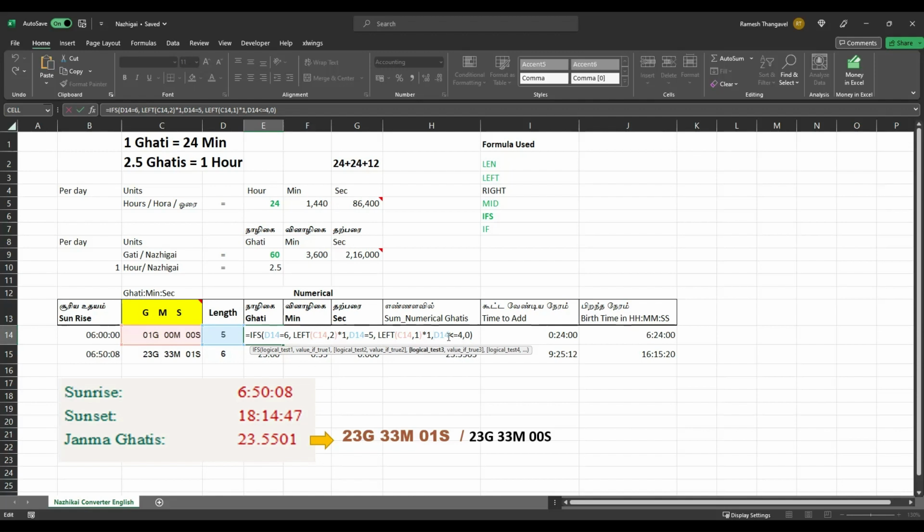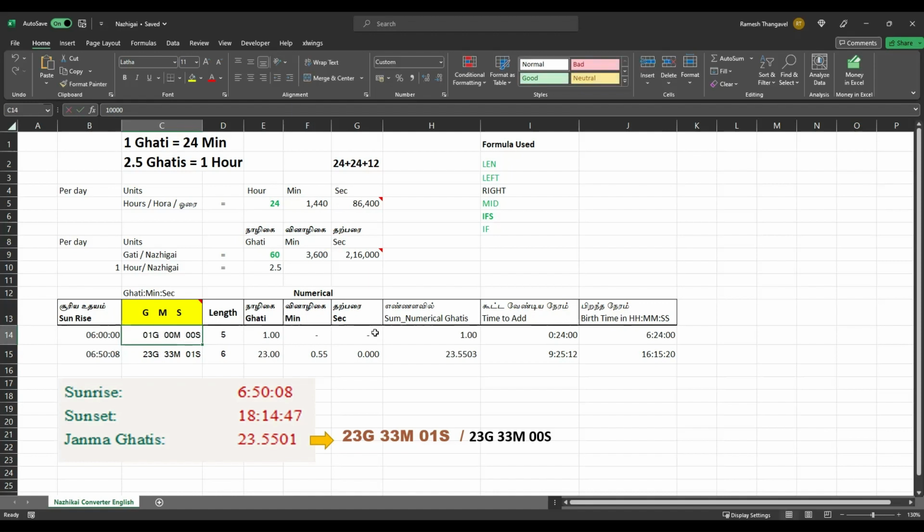Similarly, this IF logic can be extended to any number of conditional processing. In this formula, I am calculating the length of characters. If the length of characters exceeds 5 or 6, then I perform certain operations. If the length of the characters is less than or equal to 4, which is equivalent to no Ghati information, only minutes and seconds are available, then I'm calling that out as 0. You can try this out. This will give me a Ghati of 1, which can be easily validated here.